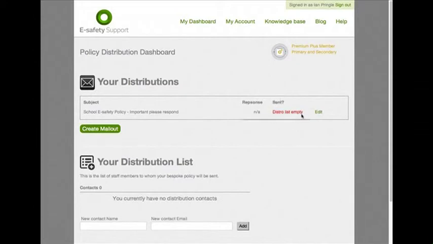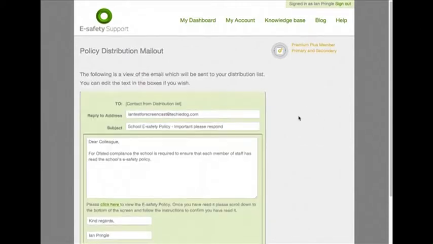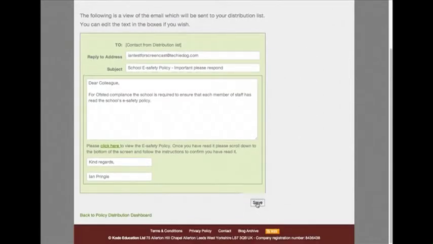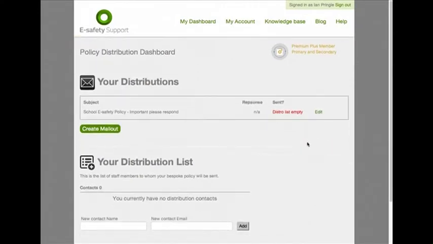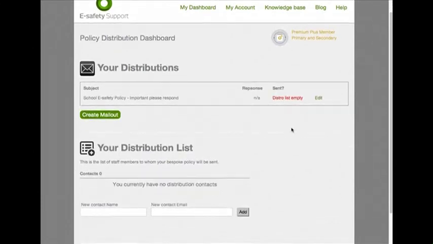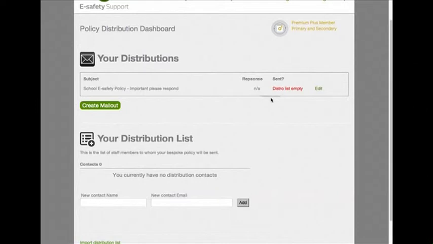We've got an alert here telling us that the distribution list is empty, which means we can't actually send it out anyway. We can edit this, and we can edit the email at any point up until we actually send the distribution out. Once we send it out, you can no longer edit it. So obviously we need some people to send this out to.